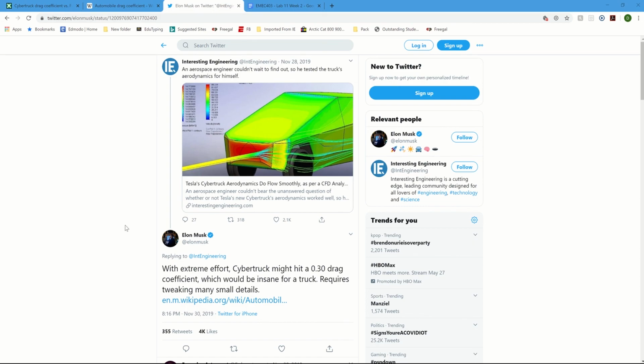Okay, so right around the time that the Cybertruck got announced, Elon Musk responded to one of these other investigations. This group here did a simulation on the Cybertruck. You can see their model's pretty rough. This was definitely right around the time that the truck was announced, but Elon kind of boasted that the Cybertruck could hit a drag coefficient of about 0.3.